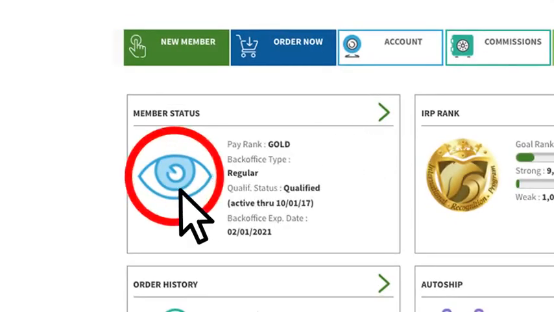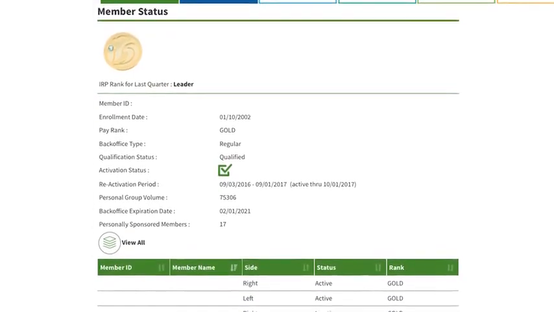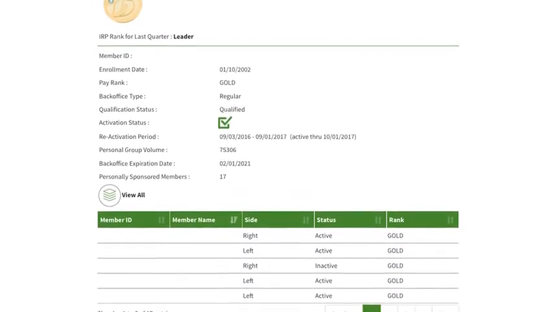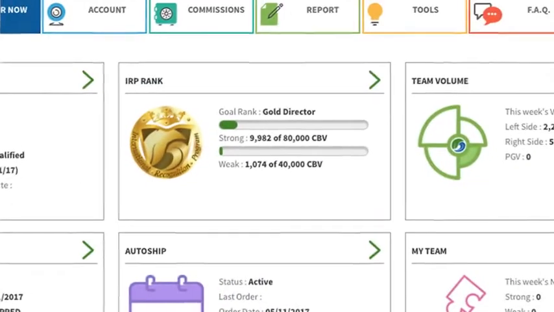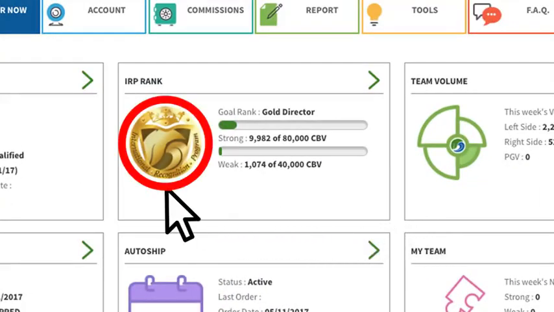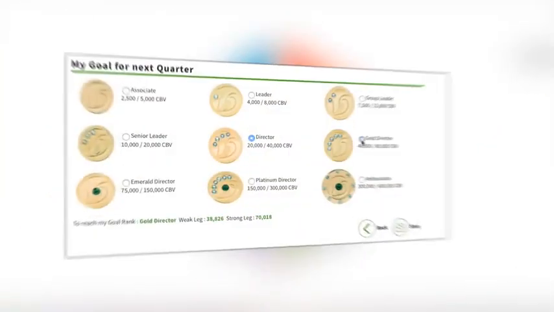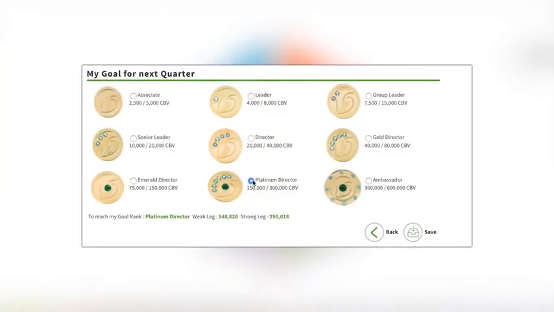Every member is able to review their Payoneer card status, personally sponsored downline, as well as other general office information through the Member Status widget. To view your current or highest rank, select the IRP Rank widget. Here you can see the details regarding your status in the International Recognition Program, as well as select your rank goal for the upcoming quarter.